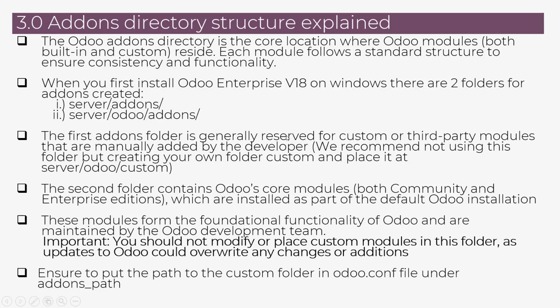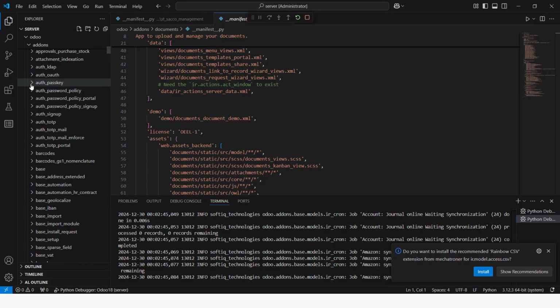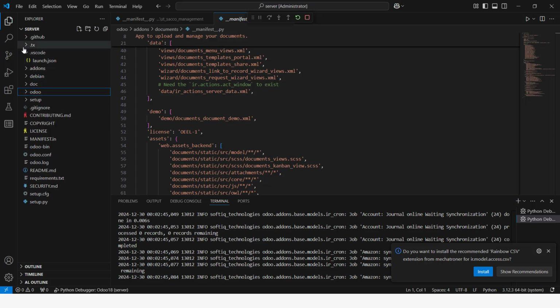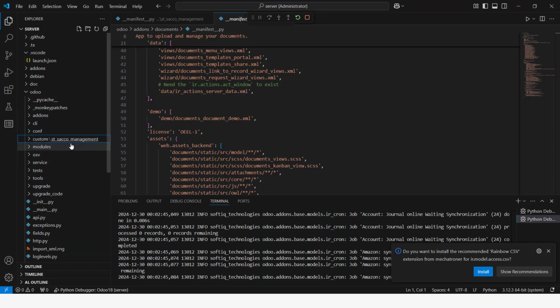So the first add-ons folder is generally reserved for custom or third-party modules that are manually added by the developer. Though for our example, we recommend not using this folder, but creating your own folder, custom, and placing it at the server Odoo custom folder, which we have already done. So this is a directory structure. From the server folder, there is an add-ons folder that is created, this one, but we are not putting our custom folder here. We have created another directory inside Odoo, and this is where we have put our custom folder, which is our app called the Circle Management System.